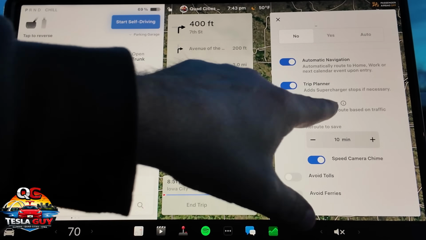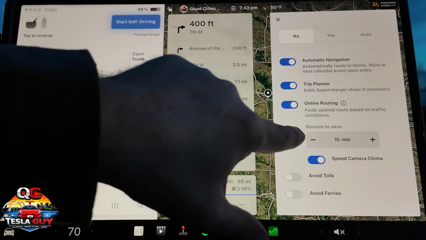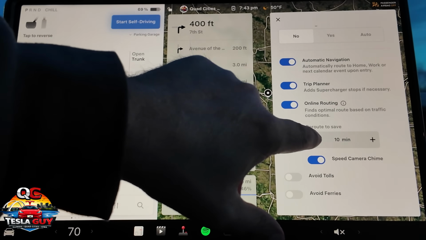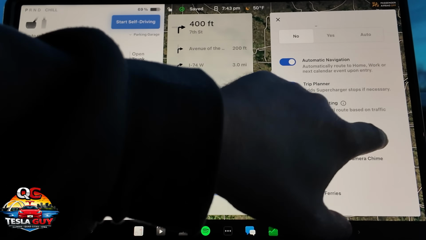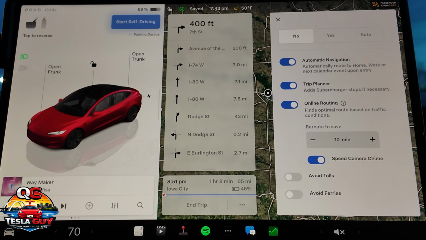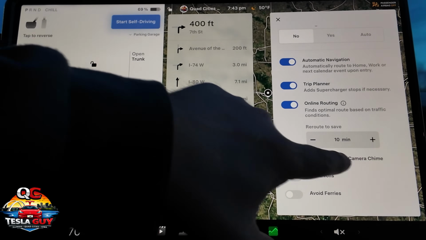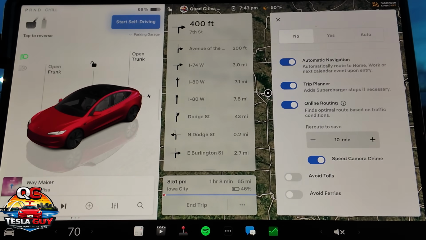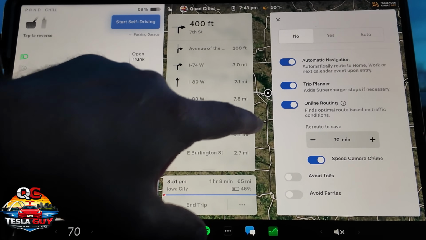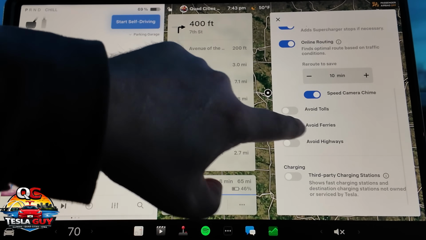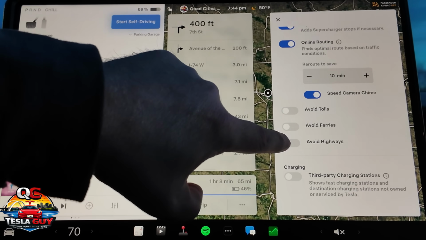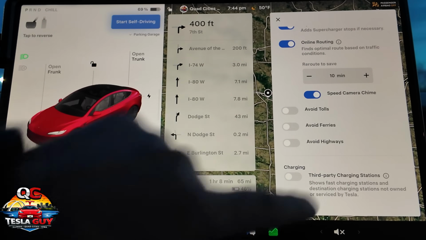Online routing finds optimal route based on traffic conditions. So like if you feel like there's maybe a route that would make it faster by 5 minutes, you could set it to that. Or if you only want it to be like a 10-minute saving, then you can set it to that value as well. So then you have the speed camera chime. So like in Iowa, they have a number of speed cameras, so that will just chime when you're approaching a speed camera. And then you have avoid tolls, avoid ferries, avoid highways, and third-party charging stations.